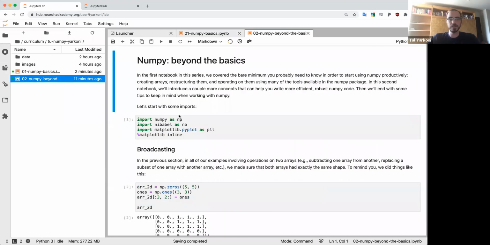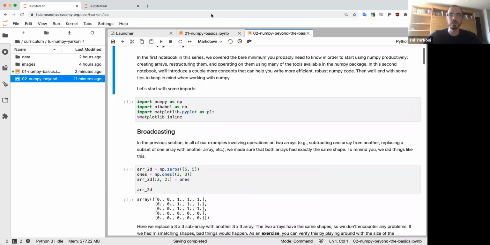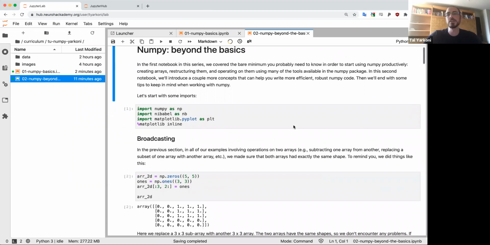Okay, so everything I talked about was sort of basic, and that's not to suggest that the stuff I'm showing you now is not important. These are also concepts that you will probably invoke on a daily basis if you do a lot of work in NumPy. And the first one is broadcasting.